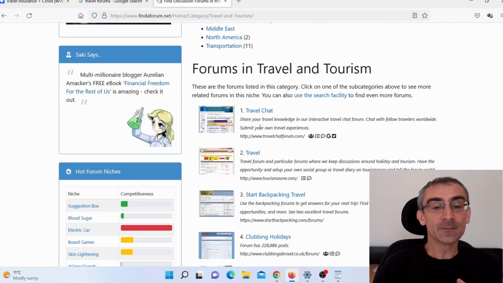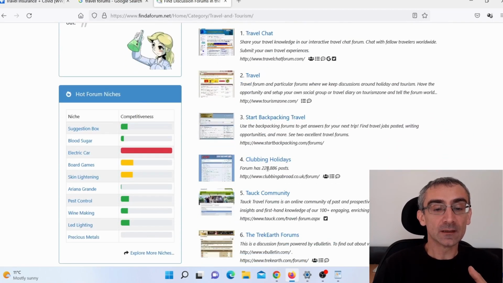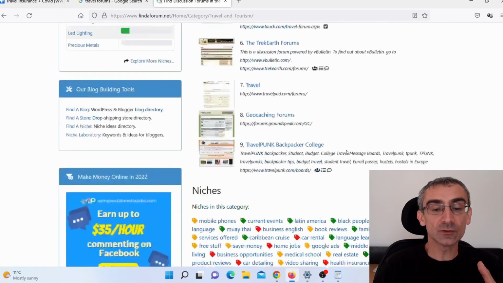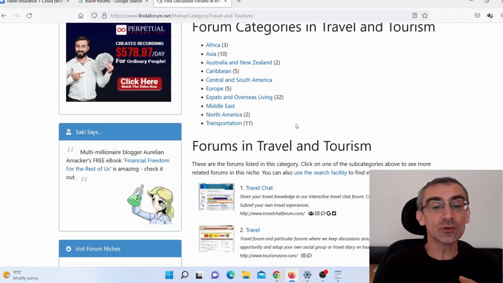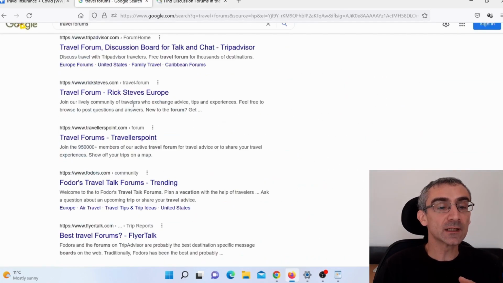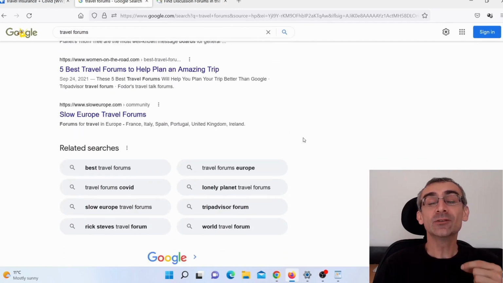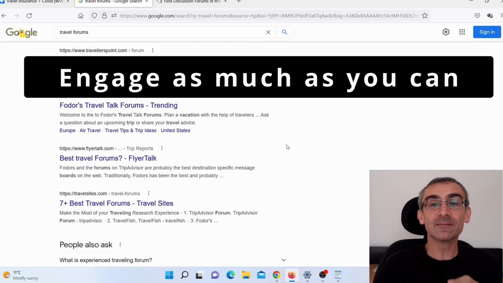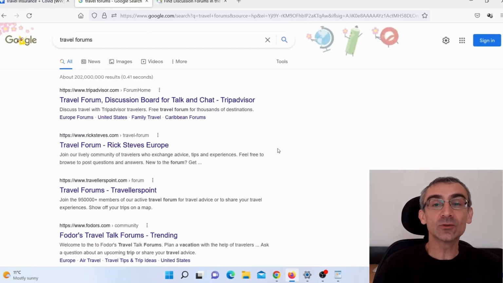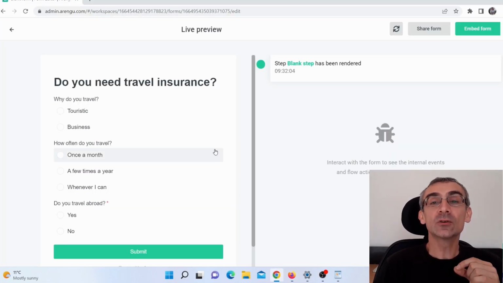And here you can see travel chat, travel, clubbing holidays, and so on and so on. Here you can find a list of travel related forums. And you need to join all of these forums here and all of these forums here. And you need to start engaging as much as you can on these forums every day. And you also need to add your affiliate link. You also need to add your link to your bridge page, to your form in your signature.